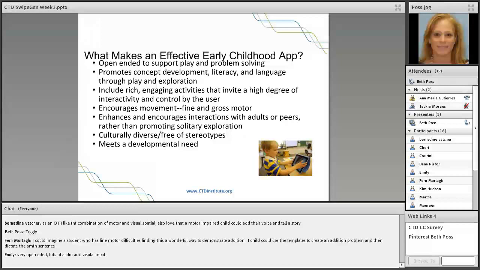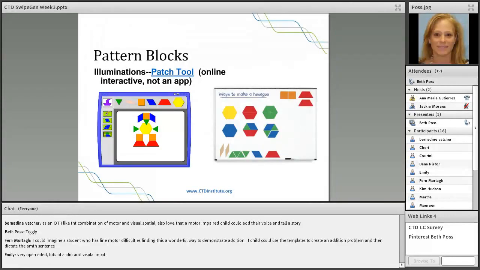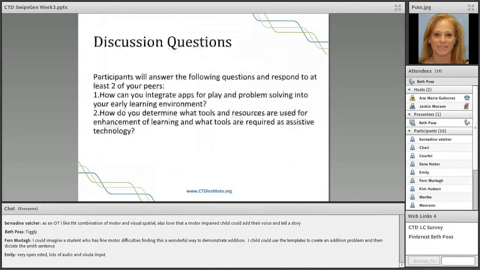Addition, yes, you're right. You were thinking about that. We could make some sets, and they could add. Very, very cool. So I appreciate you guys. And then dictate the math sentence. See, you guys are brilliant. I wasn't even thinking in terms of that. That's really excellent. Very open-ended, a lot of audio and visual input. So thank you guys for helping me evaluate that.